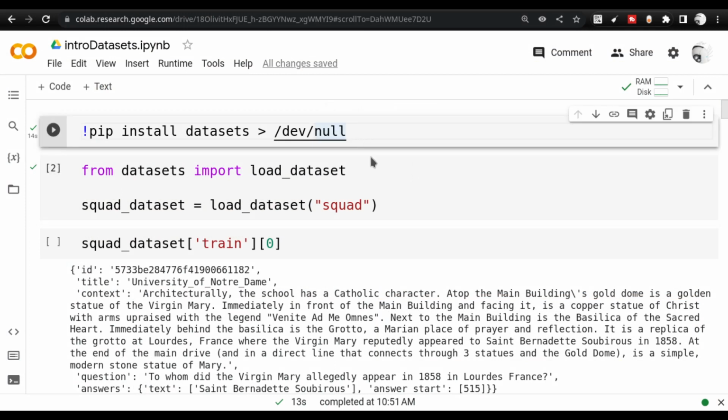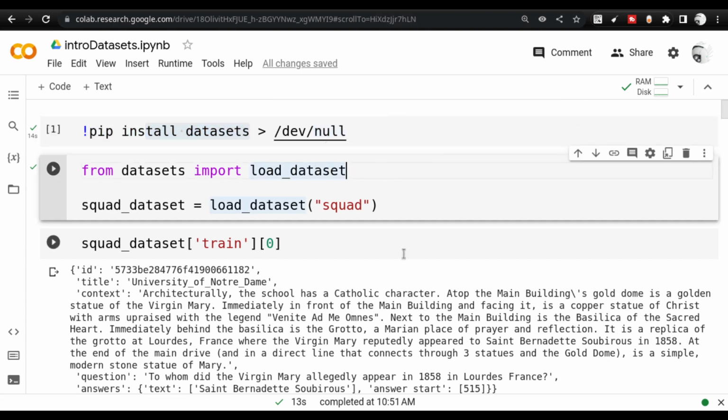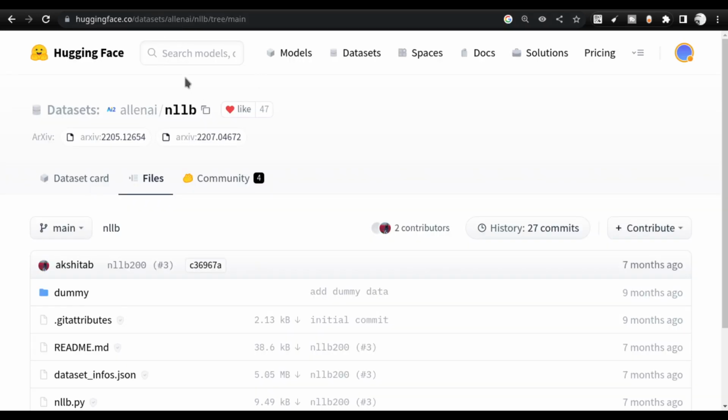To start working with the datasets, all you need to do is pip install. This /dev/null is just going to ensure that you don't get the output from this pip installation. That will avoid cluttering the workspace. And then the first class or construct I'm going to use is load_dataset, and I'm going to load a dataset called squad. Before I load this particular dataset, I want you to look at it.